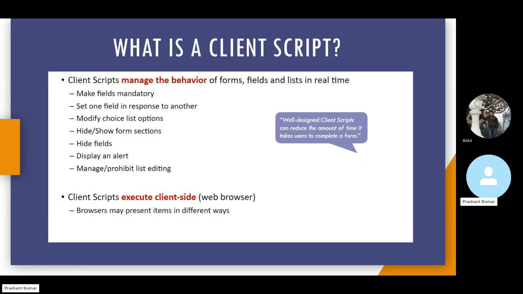A client script does various things, like make a field read only, set one field in response to another, modify choice list options, hide or show form sections, hide a field, display an alert, and manage or prohibit list editing, and many more things. It's not only these; there is much more that can be done using client script. And as I already mentioned, client script executes on the browser side, so that's why it works in real time.